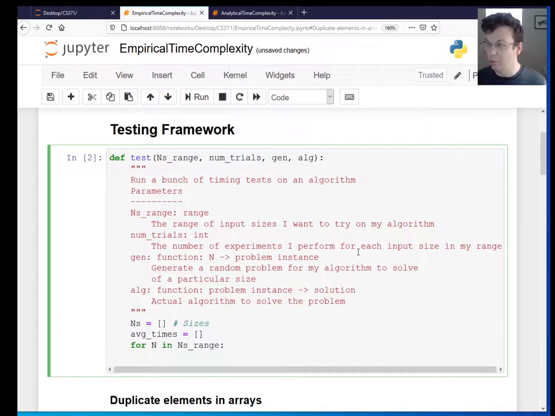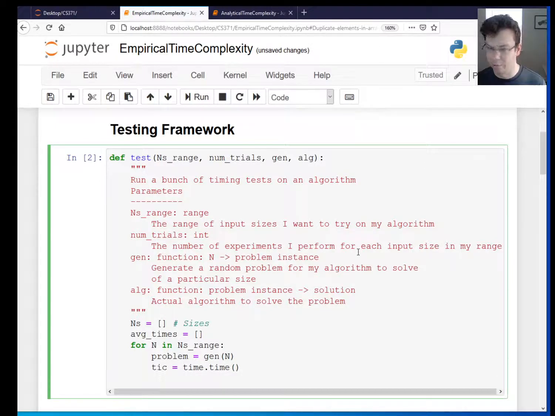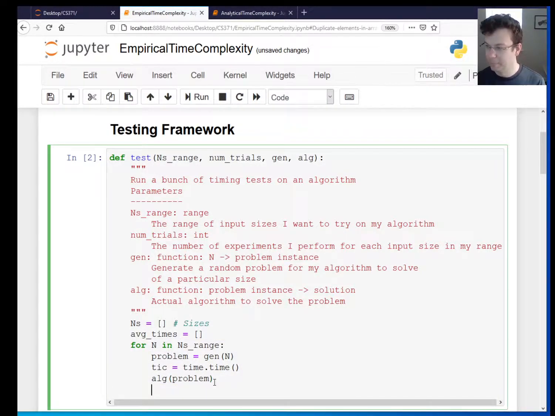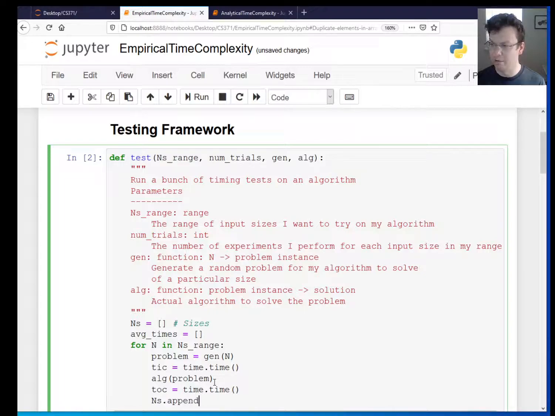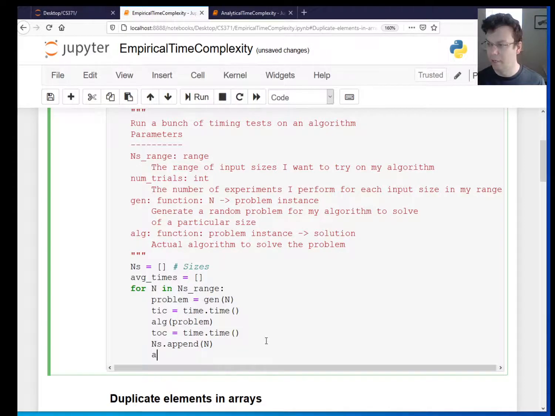Now what I want to do is generate a problem. So I'll say problem equals gen N. And then I'm going to say tick equals time.time. Then I'm going to run my algorithm on that problem. So look how nice this is. It's so cool in Python that everything is so flexible that you can pass functions along. I'm writing totally general code that I could use on any algorithm that I wanted to test. Now I say tock is equal to time.time. And what I'll do is I'll say ends.append, that will add the element. So I just did an experiment at this size, and then I'll say average times.append time.